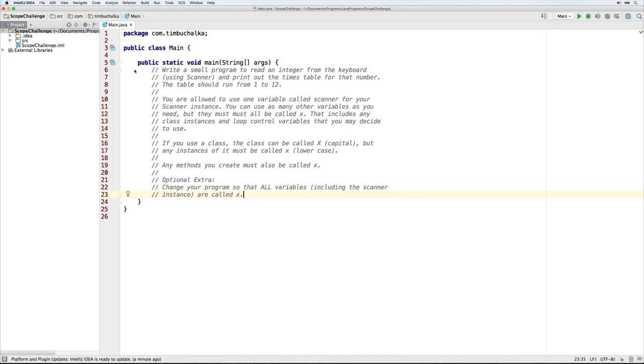It's to write a small program to read an integer from the keyboard using Scanner. And of course, we've used that many times in the course to date. And also to print out the times table for that number, whatever the number was entered from the keyboard. And the table should run from 1 to 12.